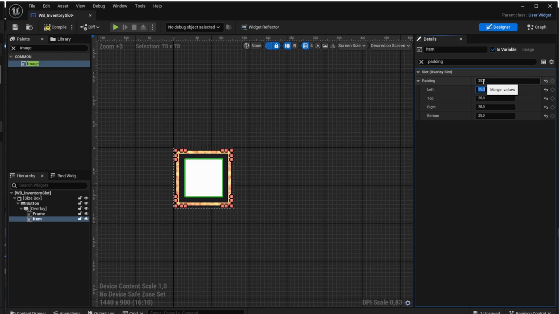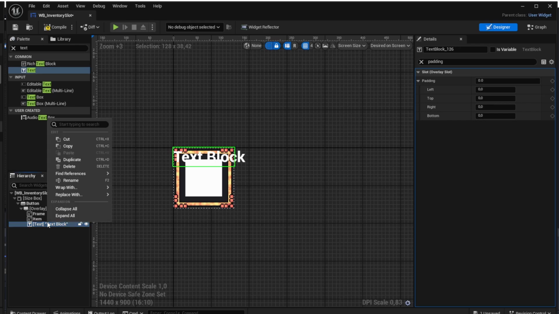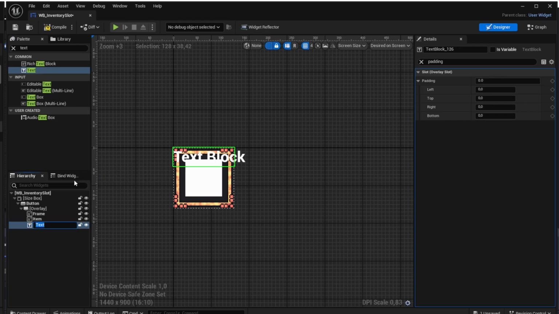The last thing we want to add there is the text component, so search for the text component and drag and drop it to the overlay. And we will use this component to show the quantity of the items in the inventory slot. So let's call it quantity. By default, the text components are not treated as a variable, so we wouldn't be able to change them from the blueprint. But in the future, we want to change it. We want to set the quantity from the code. So we have to click the is variable checkbox on the right menu.